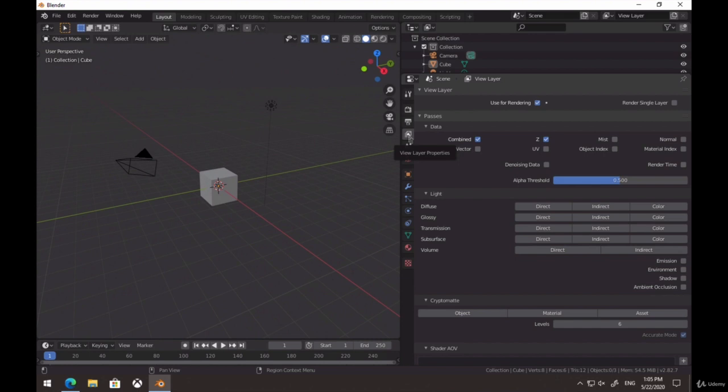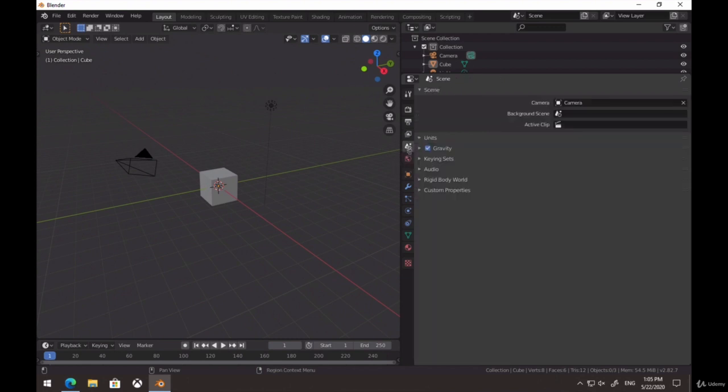Basically, every time you render something, behind the scenes it's been divided into different passes, all right? The diffuse pass, the glossy pass, the transmission pass. And here you can enable or disable those when you want to render. So that's where we're going to be doing that if we need to.